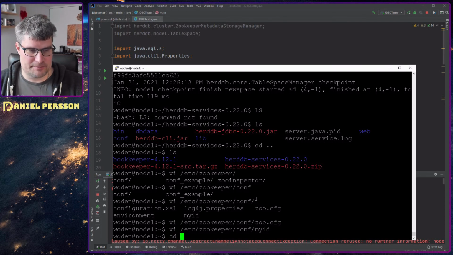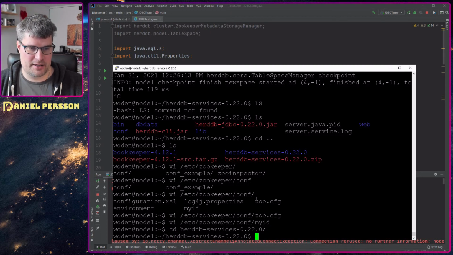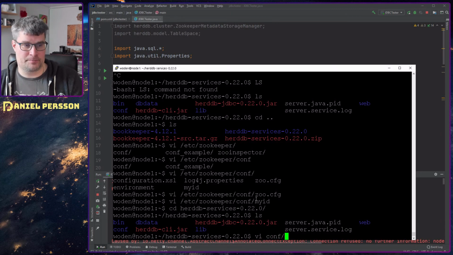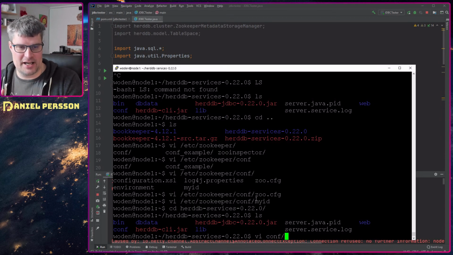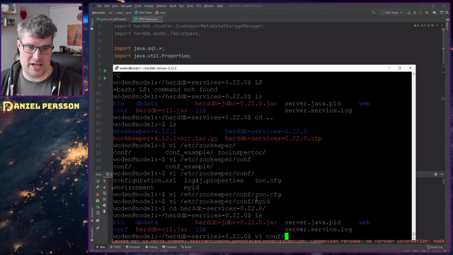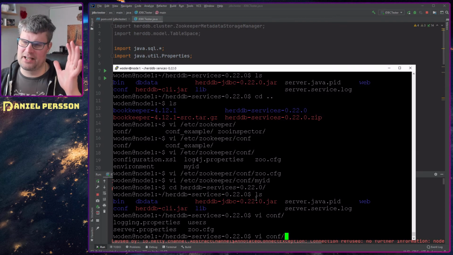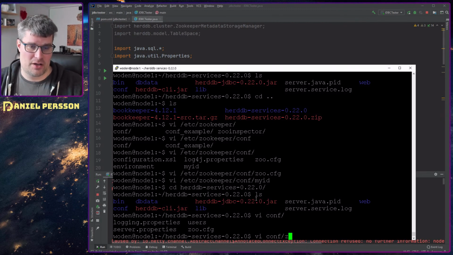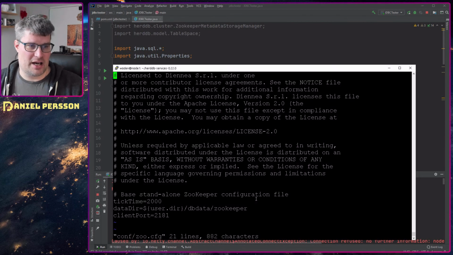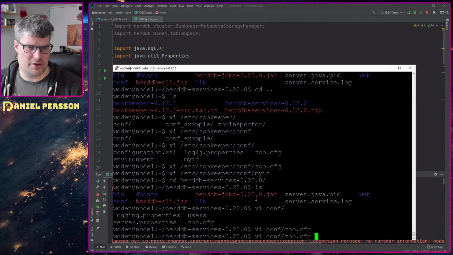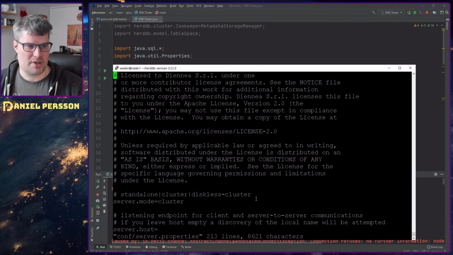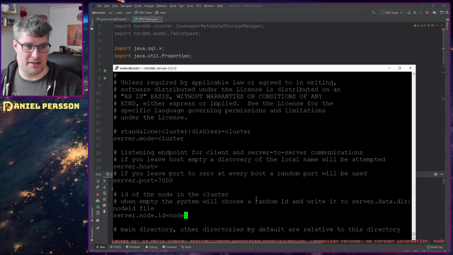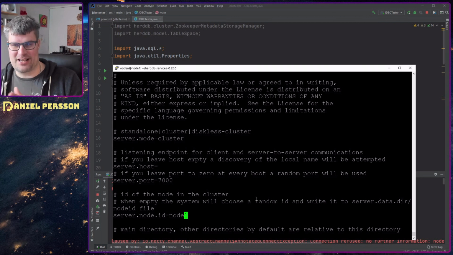Then we have Herd here. In order to get that to work, we also have config in this. The configuration in Herd is in the package and already available for you, and it's set up as a locally used data source, so you need to change that. You go into server.properties, and here first you need to change the server mode to cluster. Then you need to go down and look at the server node ID and give it a name.